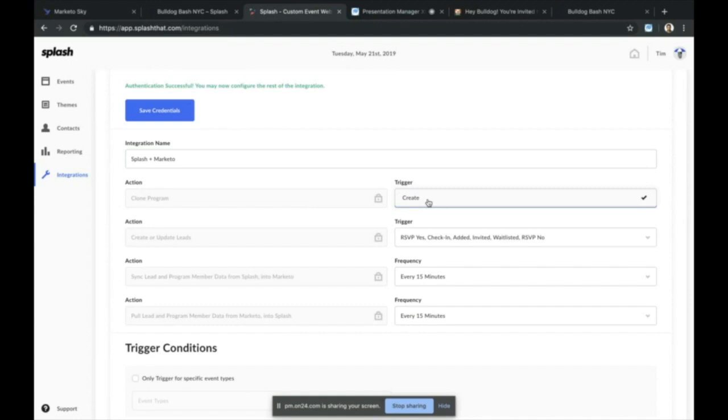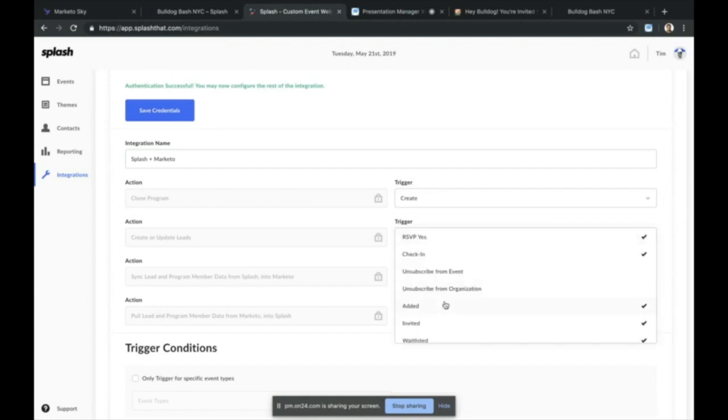All that's saying is that, yes, every time somebody creates an event in Splash, you want to clone a program in Marketo. That's all that's doing. Then you're going to pick off most of the statuses that exist on your guest list. So anything you want to transfer over to Marketo, like every time somebody checks in, or every single time somebody RSVPs, anything that you want to go over essentially in real time, you're going to make sure is checked off in this list right here.